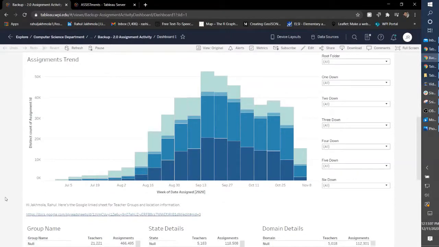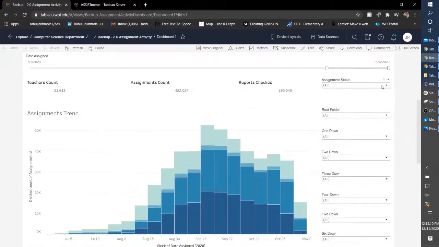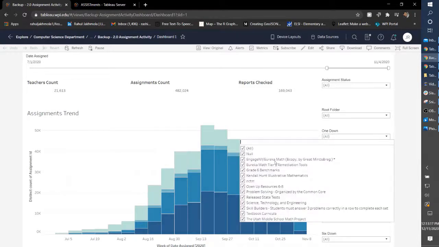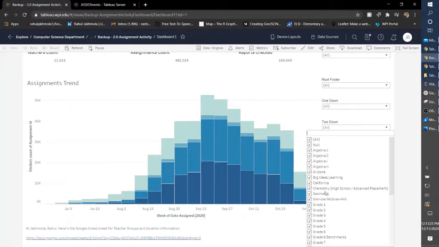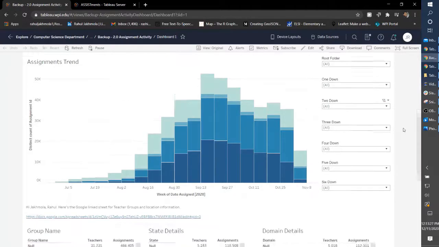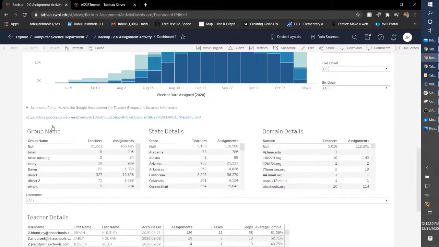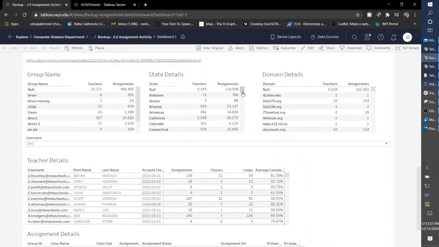And if you scroll down, all of these act as filters. We can filter by assignment status, which we just discussed. We can see the root folder, which is basically the assessment content. We can see Engage New York and multiple curriculum over here, and then we can filter down by grades and subgrades of all the folders above. And you can see that there's 5,000 teachers which do not match a state, but all these states have multiple teachers, so we can filter by state and different domains. And these are different group names.